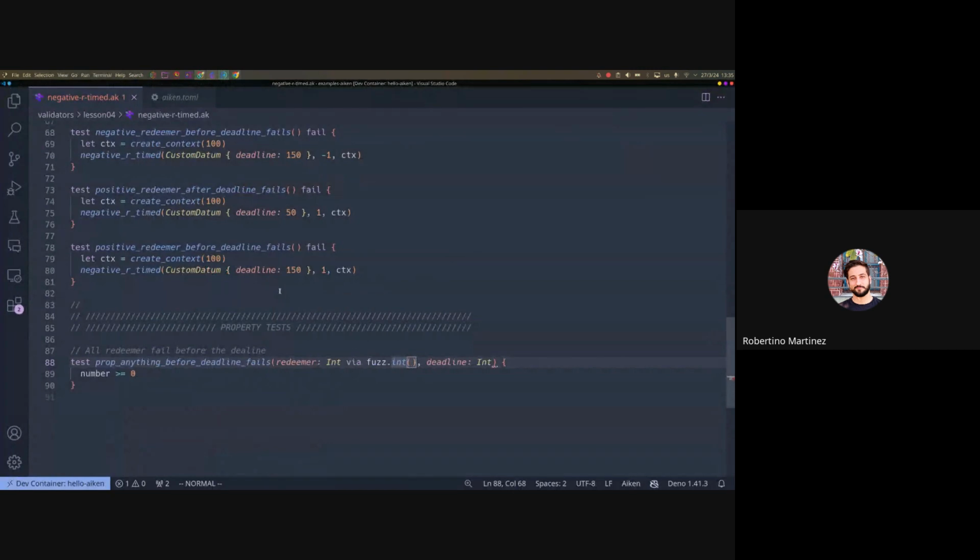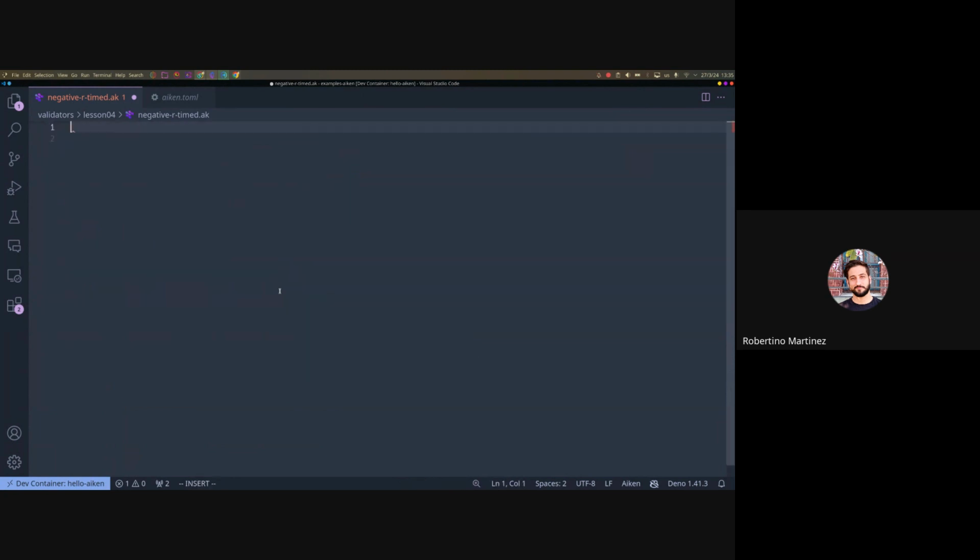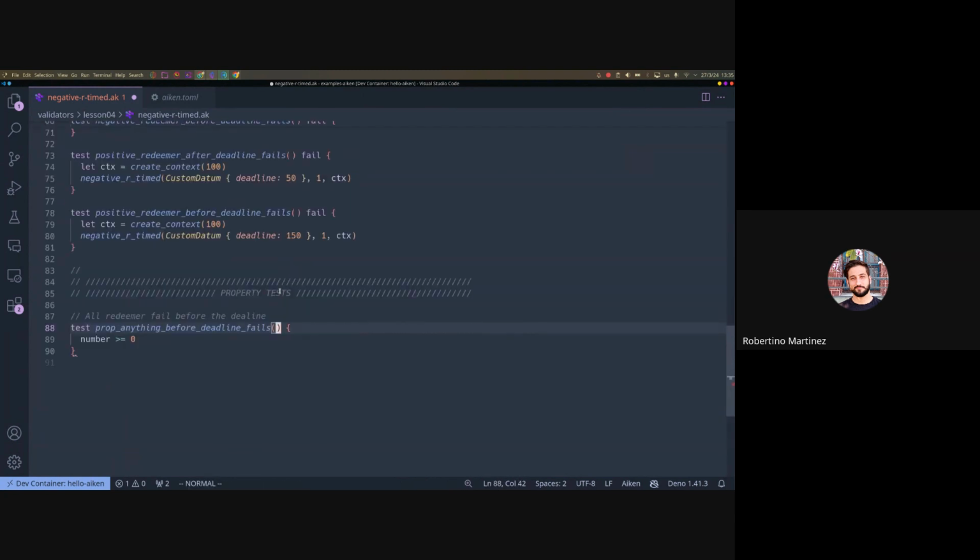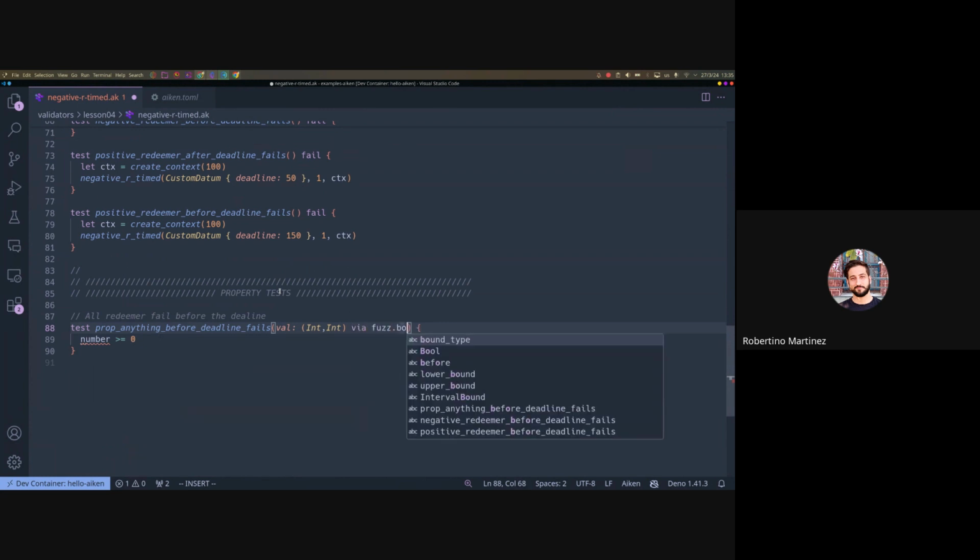So let's see. We want to provide this value. Let me delete this. Let me delete everything. No, not everything, just this. So as a parameter, we want to provide a value that is going to be a tuple of ints: an int that is going to be the deadline, and another int that is going to be the redeemer, via a pass both. So we are combining two right now.